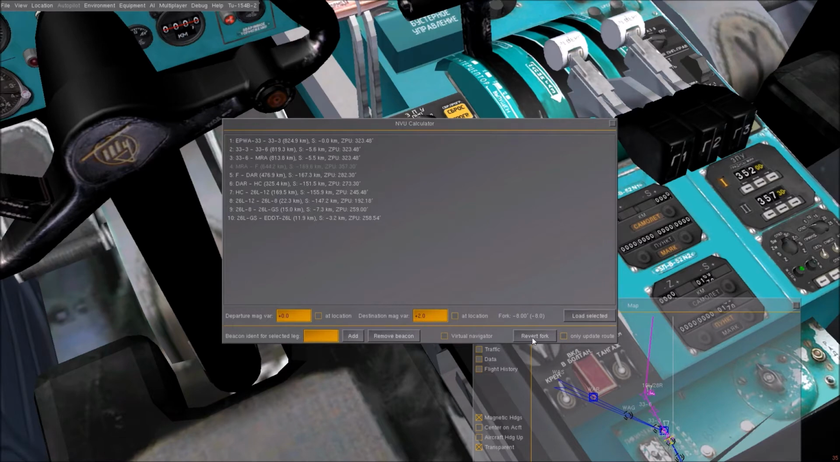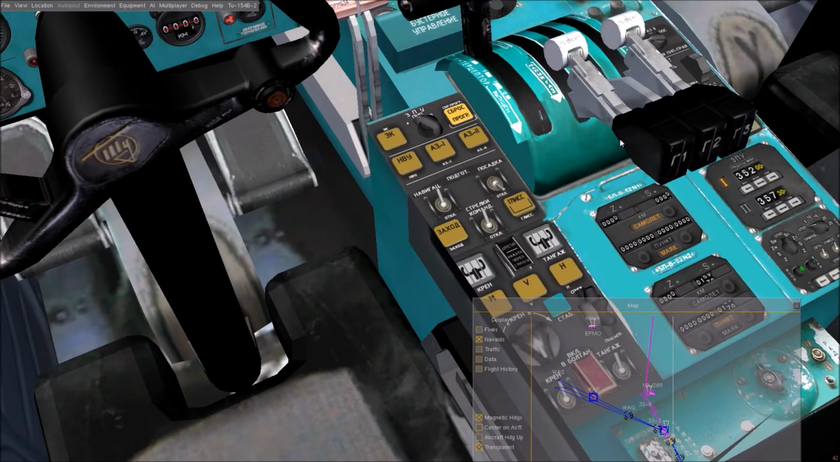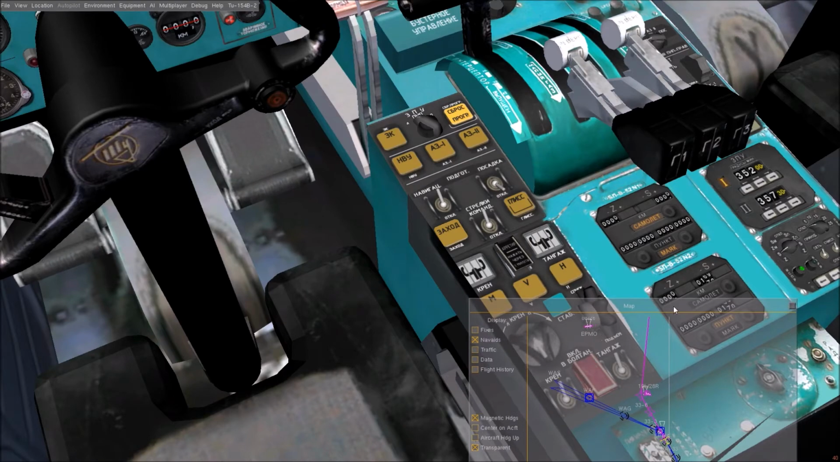We have added the fork and we have loaded the first, and from now on I want all other values, Darlowo, Heringsdorf, and so on, to be loaded automatically. That's why I click Virtual Navigator and close it. Okay, from now on, the next values should be loaded automatically into the standby register of the navigation computer.